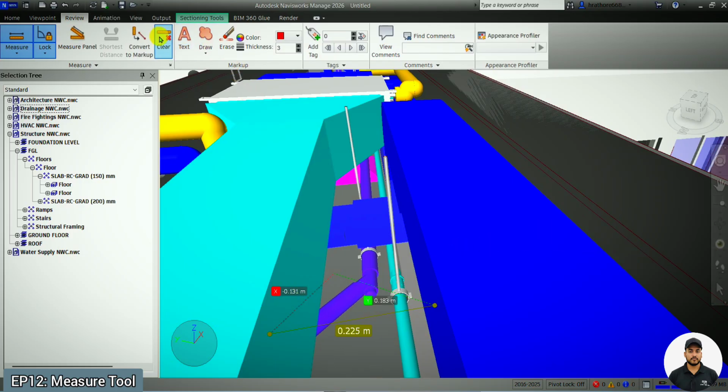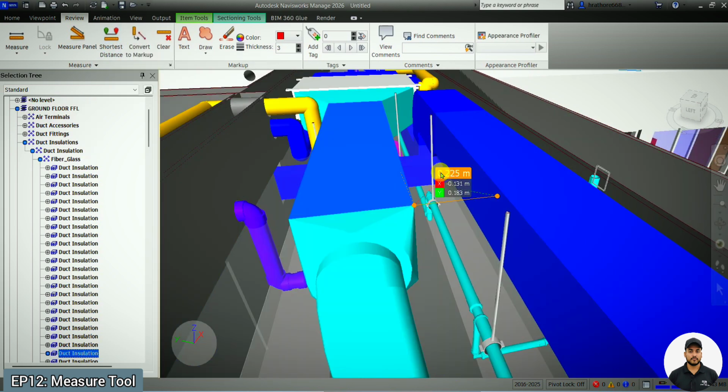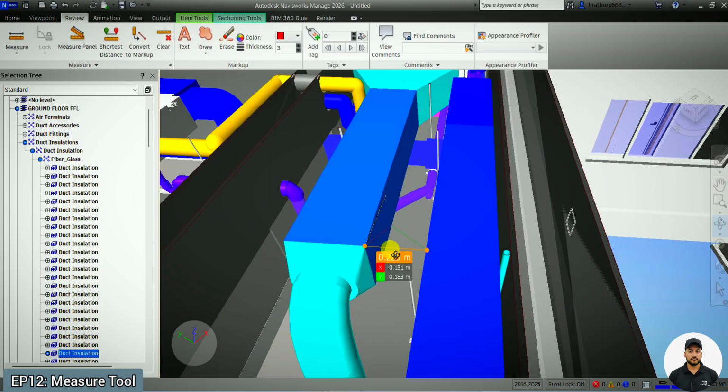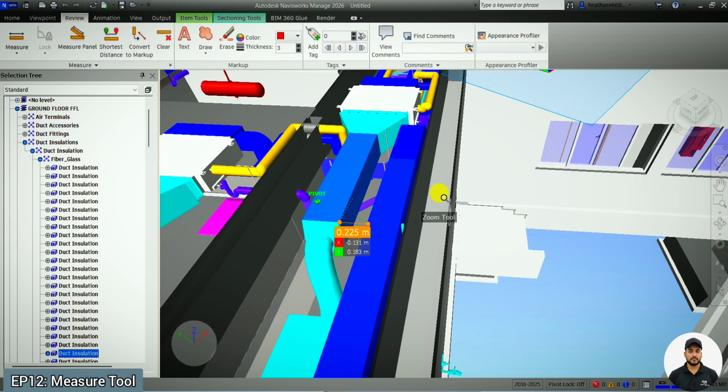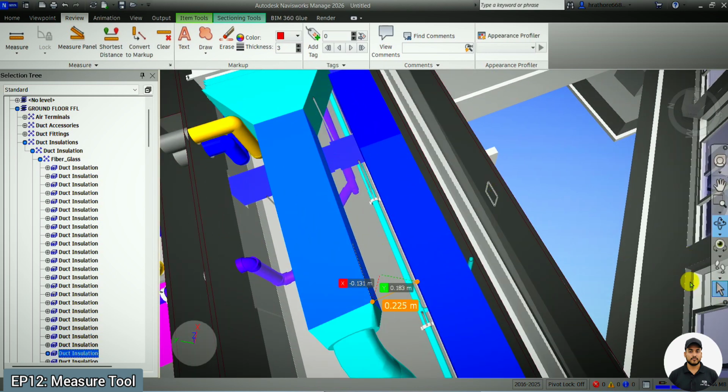There is another option: you can simply select both the ducts. Select this duct, then use the shortest distance, and it will show you exactly what the shortest distance is between the two ducts. But you have to make sure that the geometry you are looking at is the one giving this distance, because it will always give you the shortest distance between the two elements you have selected.